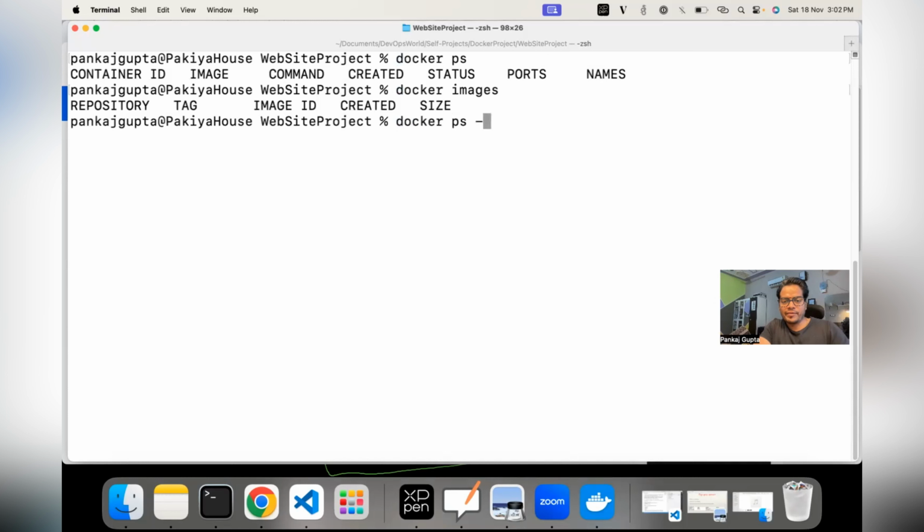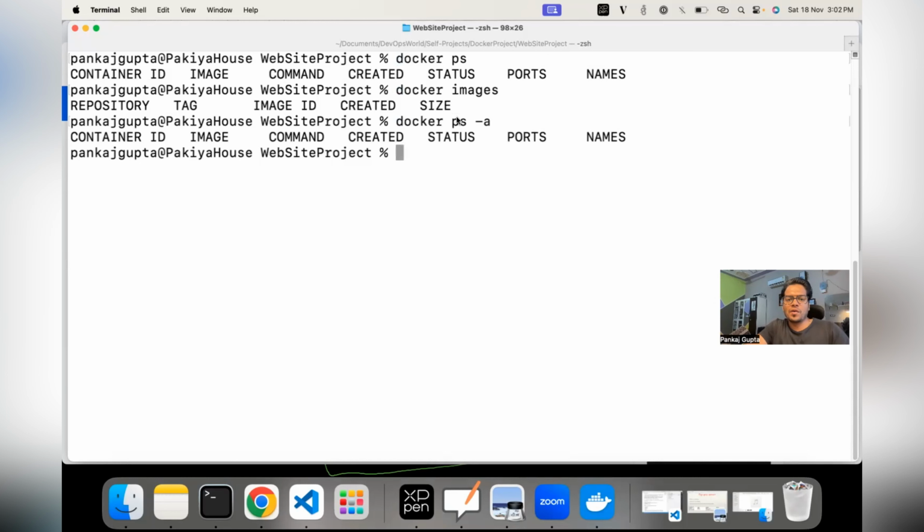And there are other options like docker ps with the -a option. It gives all the containers which were running, which are not running in the front end, or which have been killed. So docker ps gives just the currently running containers. docker ps -a gives all containers, both killed and running. I will be showing a simple example to create a simple container.